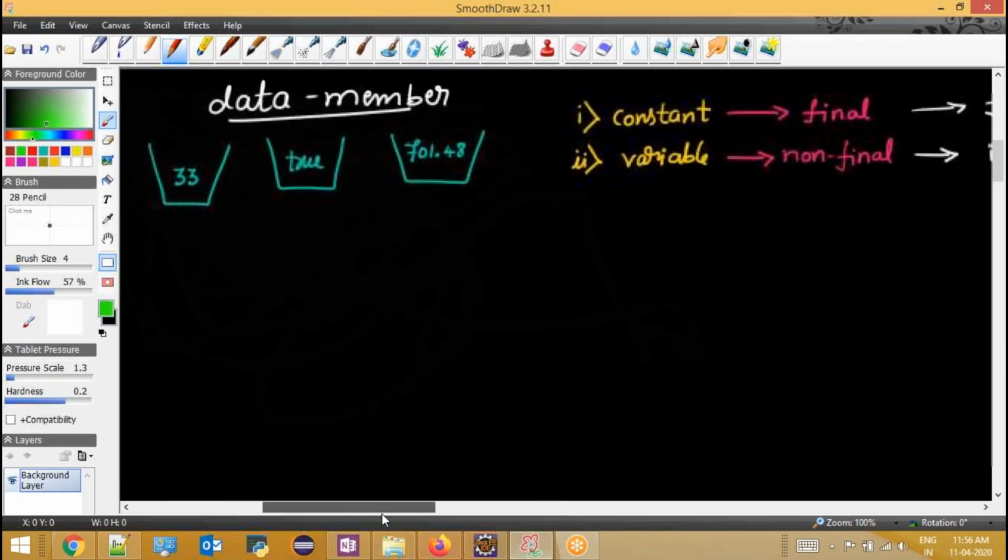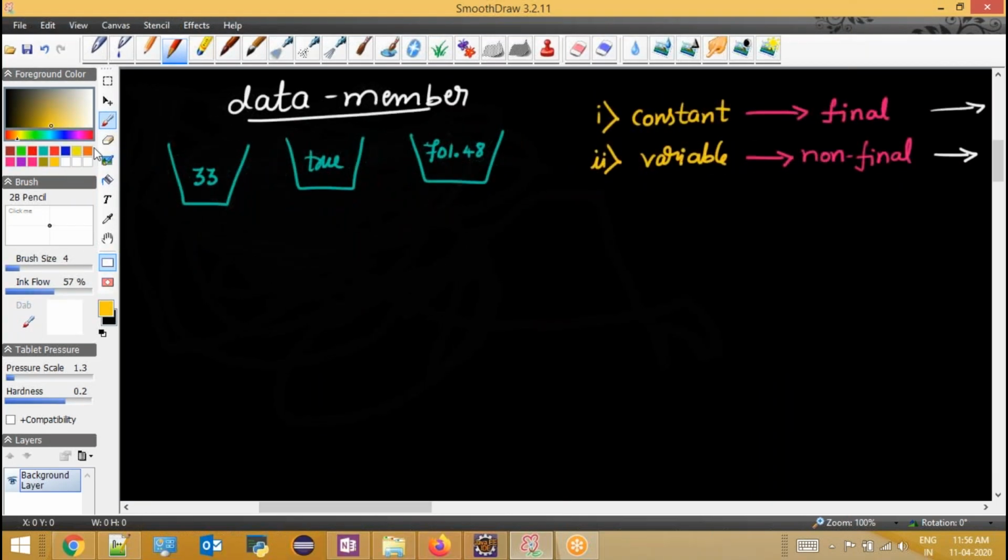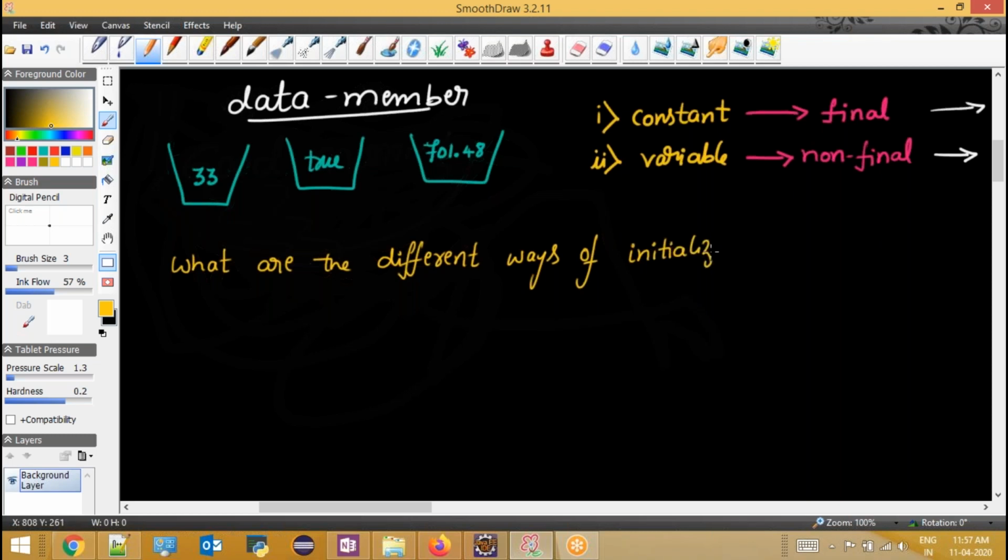I have a question. For that, you guys have to answer, okay? Now question is this. What are the different ways of, listen to me carefully, what are the different ways of initializing a constant, nothing but final data member? You know initialization, that is assigning a data, is called initializing, right? Initializing a final data member. What are the different ways of initializing a final data member? Okay.